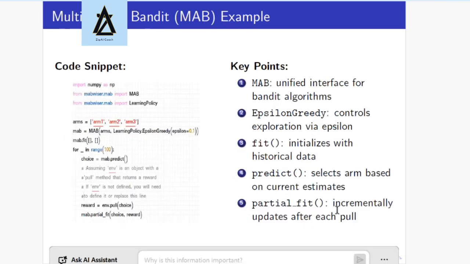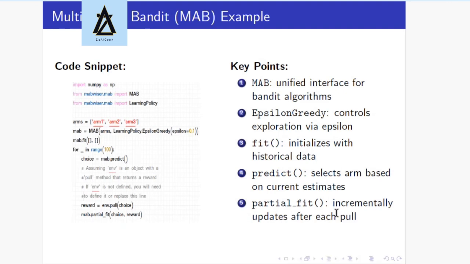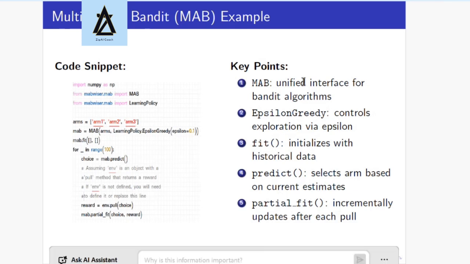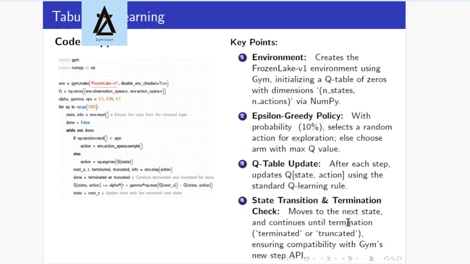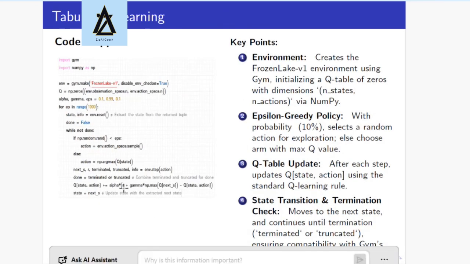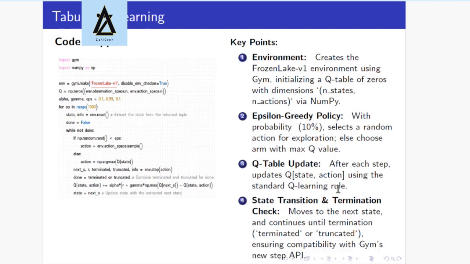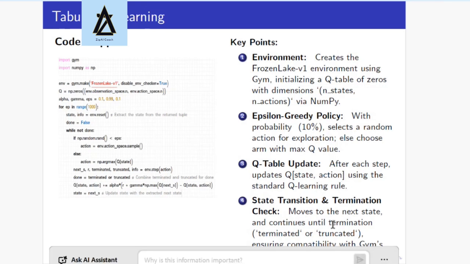Here is one example of multi-armed bandit. We know that in a multi-armed bandit, we have to fix a balance between exploration and exploitation. So epsilon greedy: these are the key points we have to specify, the epsilon greedy parameters, the fit function, predict function, and partial fit. For Q-learning also, this is a code snippet you can use. Here you have to define the environment, then the epsilon greedy policy, then the Q table update, and then state transition and termination check.